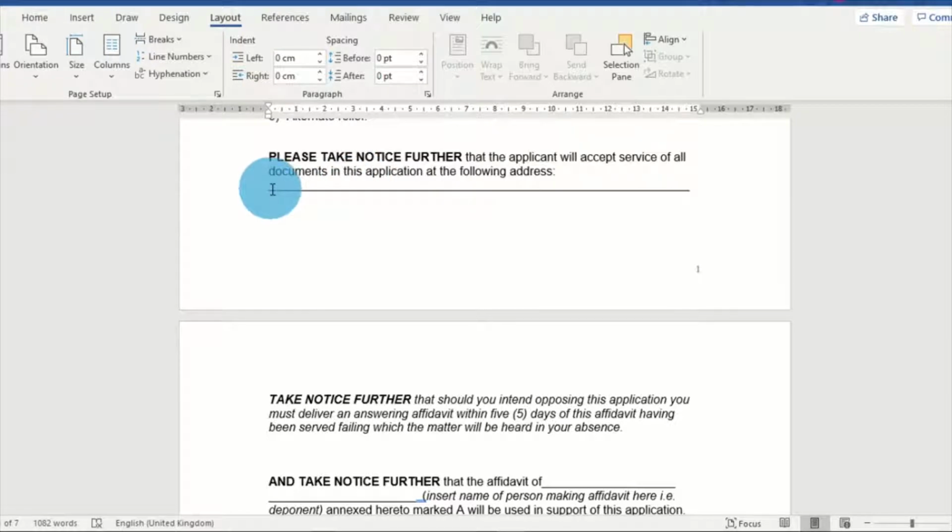Over here, you're going to put the address where you'd like to receive future documents. If you missed your CCMA case because the documentation was sent to a strange or incorrect address, then this is very, very important. So put your email address here as well as your physical address just to be sure. And if you have a fax machine and use that, you can go ahead and put that in over here as well.